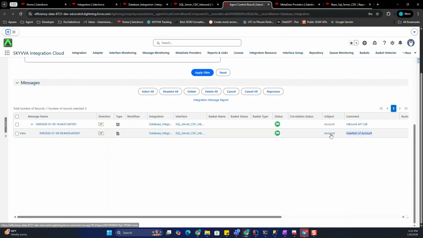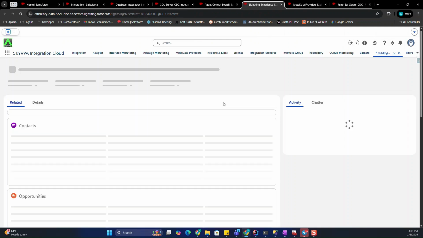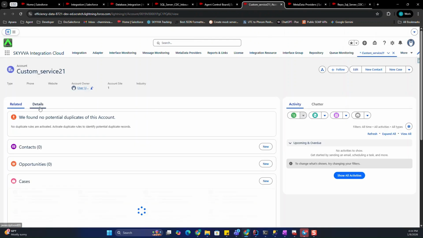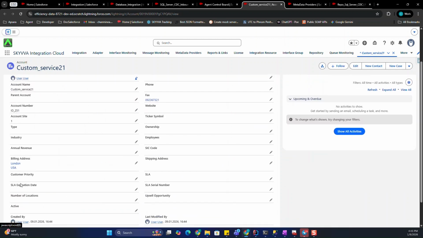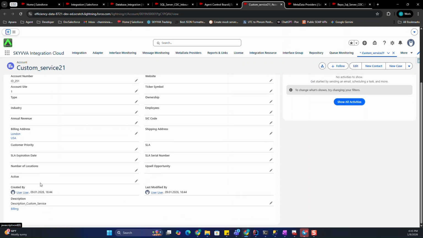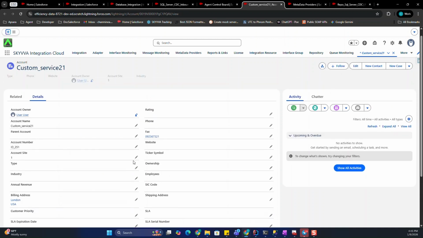Click on the account to verify the data in Salesforce. Now, as you see, the record Custom Service 21 I'm inserting in the database has been inserted in Salesforce in real time without manually processing or running a scheduler. So this time, I will show you another step, the update operation, the use case related to updating a record in the table, and then also update the record on the Salesforce too.